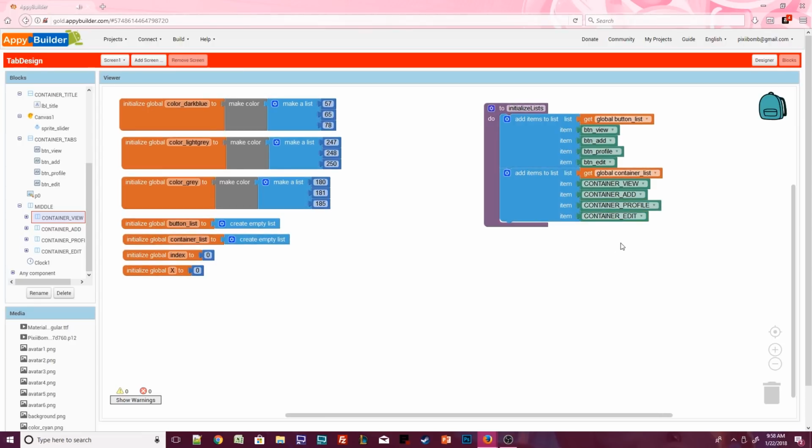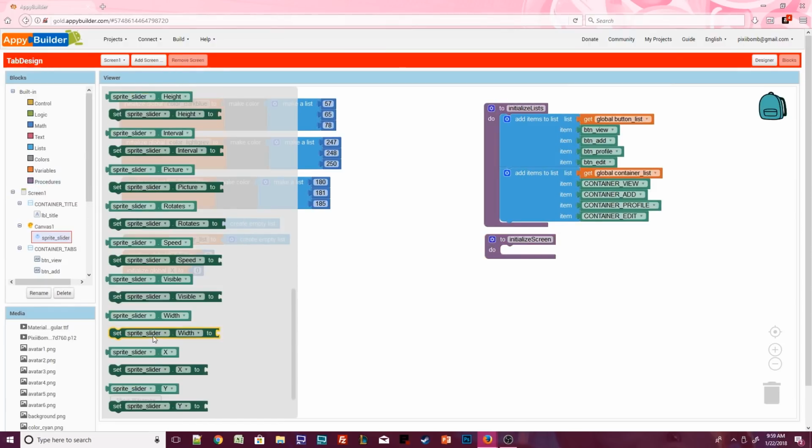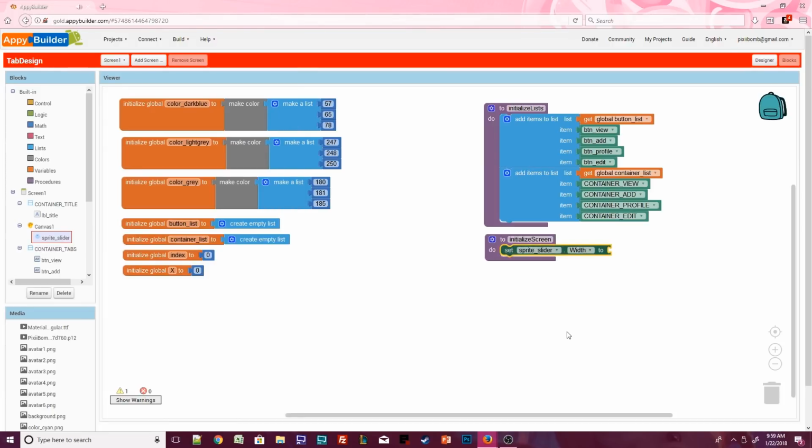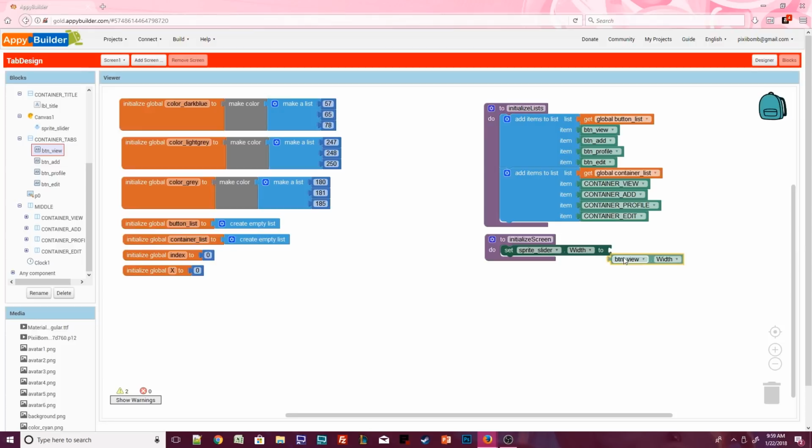We also need some default settings when the app starts, so let's create the initialize screen procedure. The image sprite we placed on the canvas was very small, but it needs to be the same width as each of our buttons. Remember that each button is set to 25% of the screen width, which mathematically works out perfectly. We can set sprite slider's width to the width of any one of these buttons. I'm just going to pick button view because it's the first button in the list.